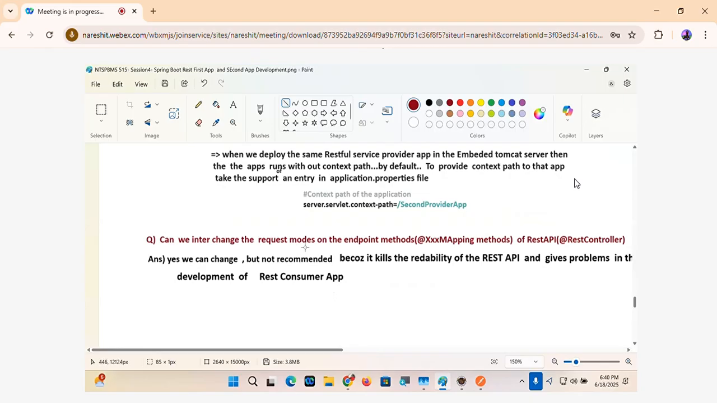Can we change request modes on endpoint methods of REST API? Yes, we can change, but it is not recommended because it kills the readability of the REST API. Sir, in get mapping I will write insert operation, and in post mapping I will write select operation. Write it, no one says anything, guys. But we are going to give this REST API to international users, remote users. They have some understanding: get means select, post means insert. If you interchange it, again you have to give a very lengthy explanation for them. So it's better to maintain the standards.